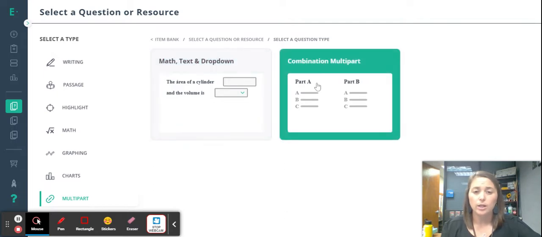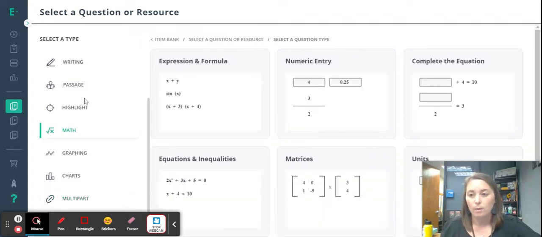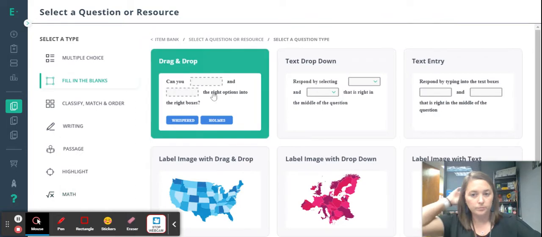So I switched to doing a lot of combinations. So part A, do this first, and then you can embed any type of question that you want within part A. You can combine graphing questions with math equation questions with matching and reordering and classifying. So I did a lot of that. The question types can be a bit overwhelming. So let me pick one.